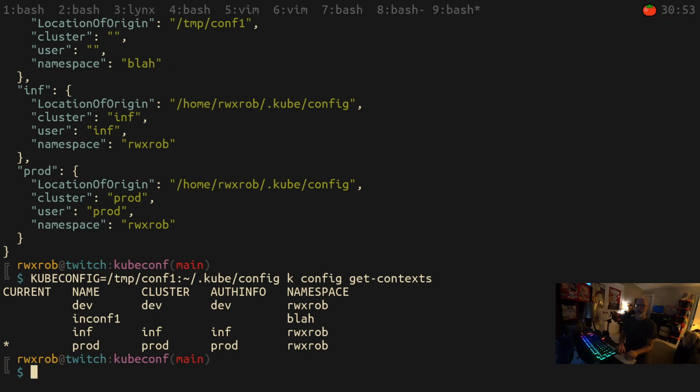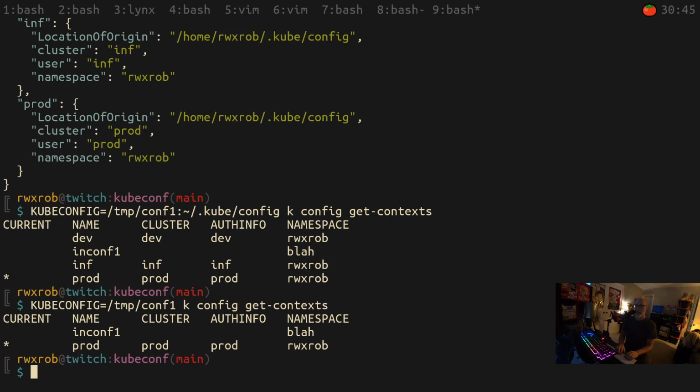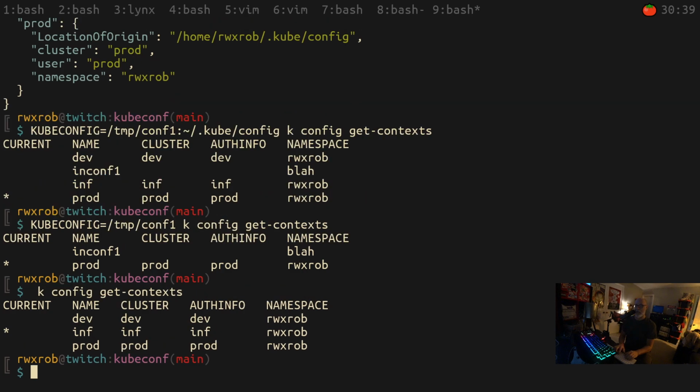Now, if I change this to just be this, for example, right, you'll get a different result. And if we get rid of it, it'll just use the default in the home directory, which is this one. So it combines the two together.